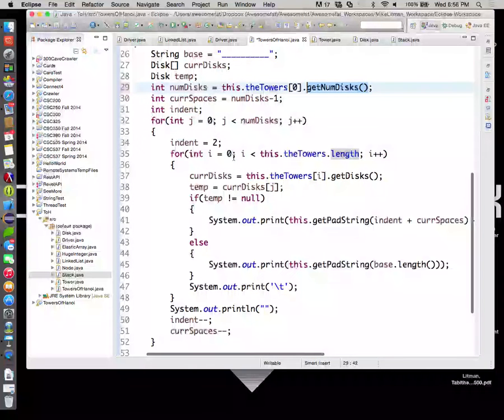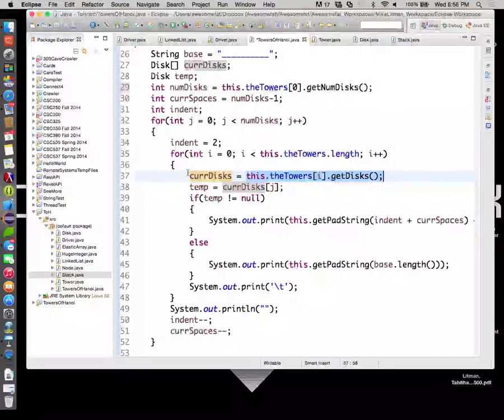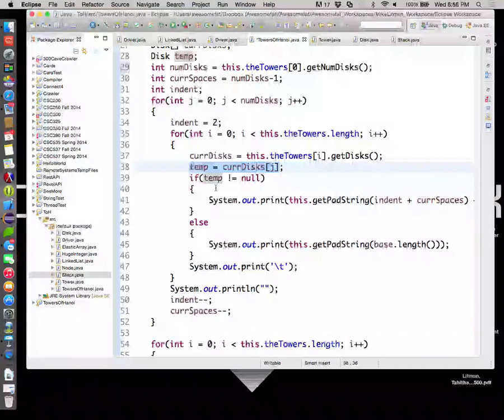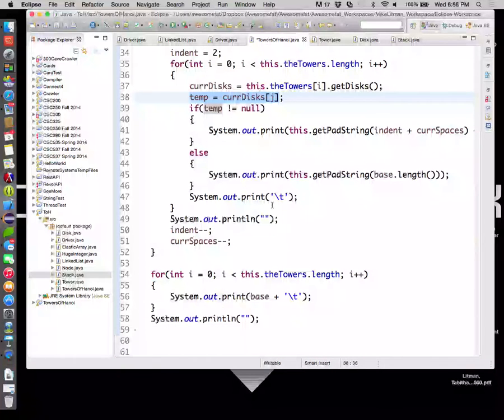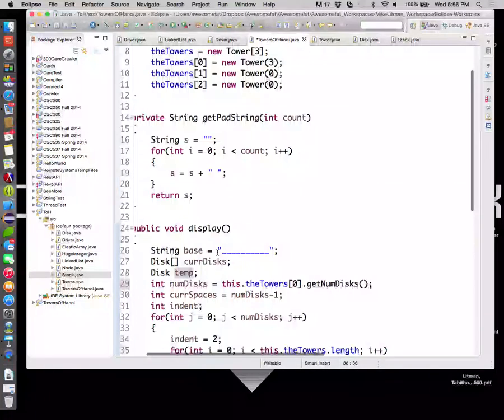All right. So for each tower, we'll go to the current tower and get its disks as an array. We're going to go ahead and get bucket j. So this is for each disk in that tower. We'll print it out here, depending on whether or not we needed a pad. And this is a tab, \t. So now I think this should work.